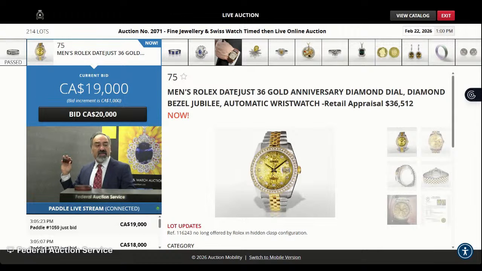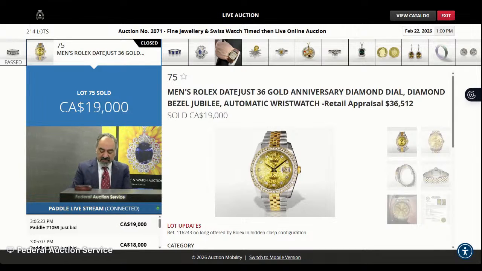Lot number 75. At 19,000, selling here, going once, twice at 19,000. Paddle 1059 is the last bidder on this watch here. Last chance and fair warning, lot 75. Any further bids on this? Are we done? Still low, 19,000. Any further advance? Looks like it's going to go low at 19,000. Thank you. Lot 75. Beautiful example. Paddle 1059. Next lot, please.